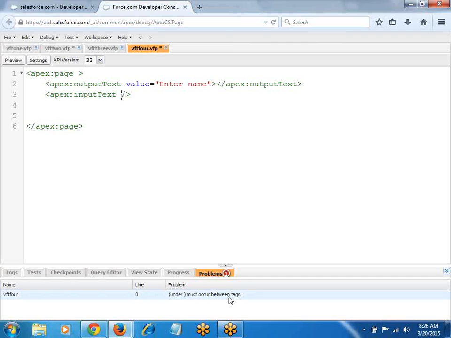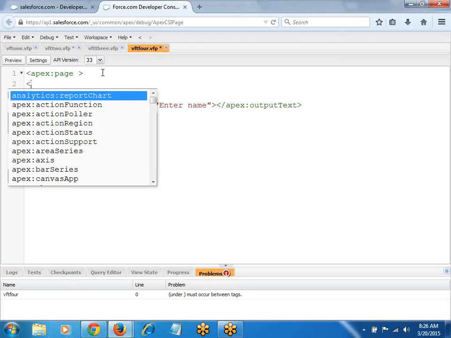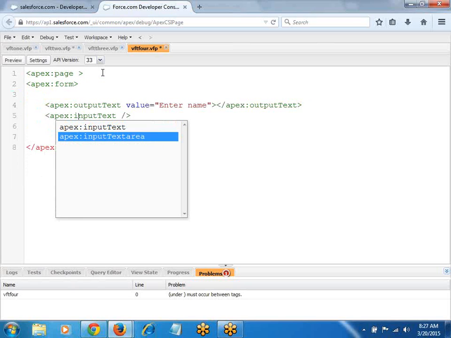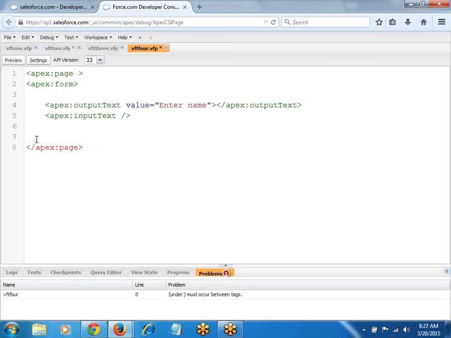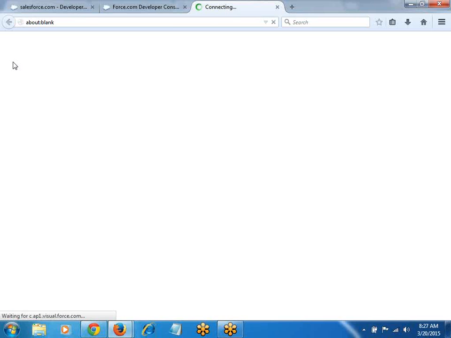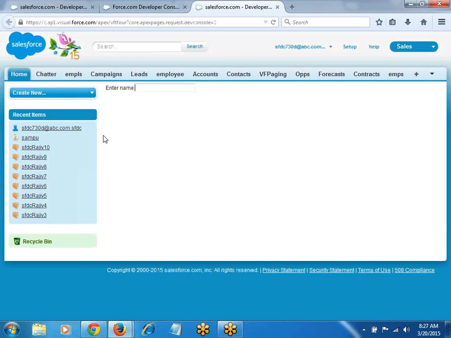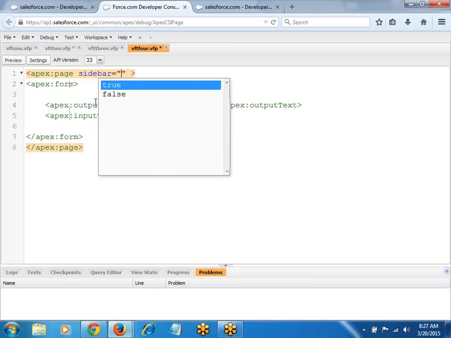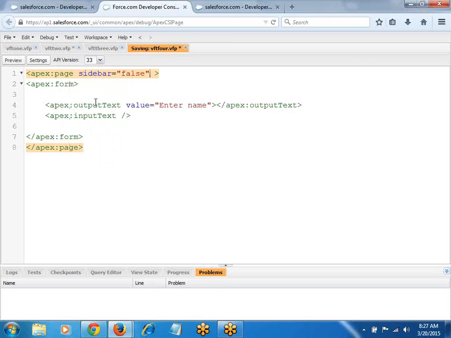It must be entered within the tags. Enter within the tag means what? You require a form tag. So write apex colon form, enter. The end tag is there. Cut it and paste inside. Click preview, and it opens in a separate tab. I don't want the sidebar, so you can check like that. Save line by line. Sidebar false, save. Once saved, it refreshes the page automatically.